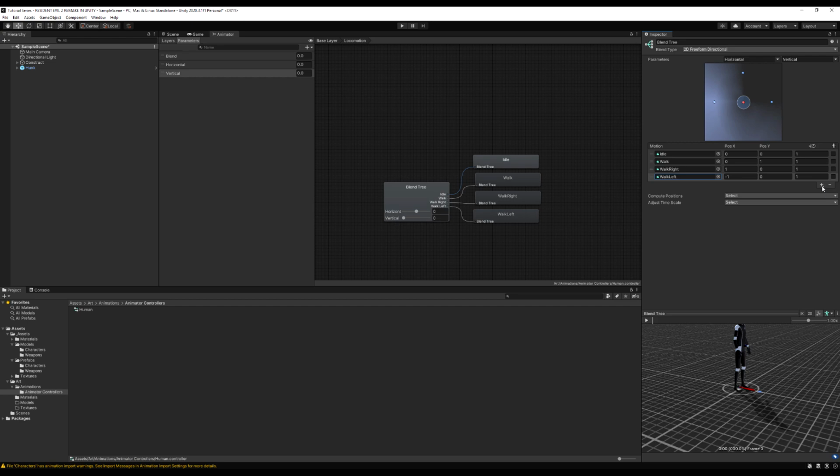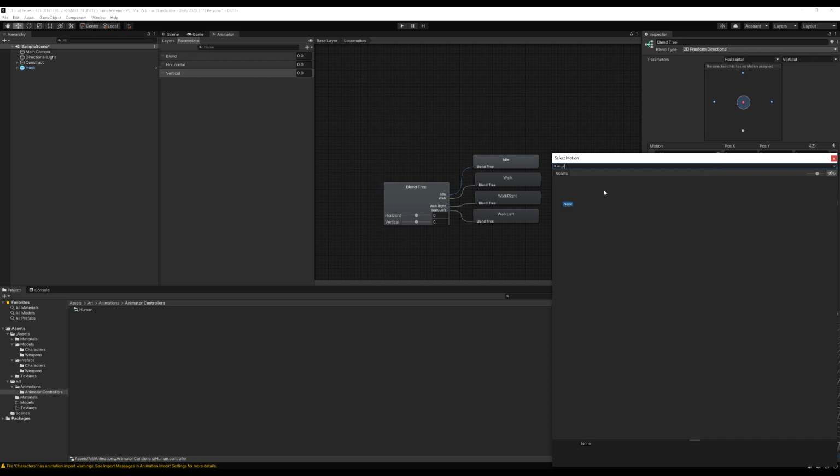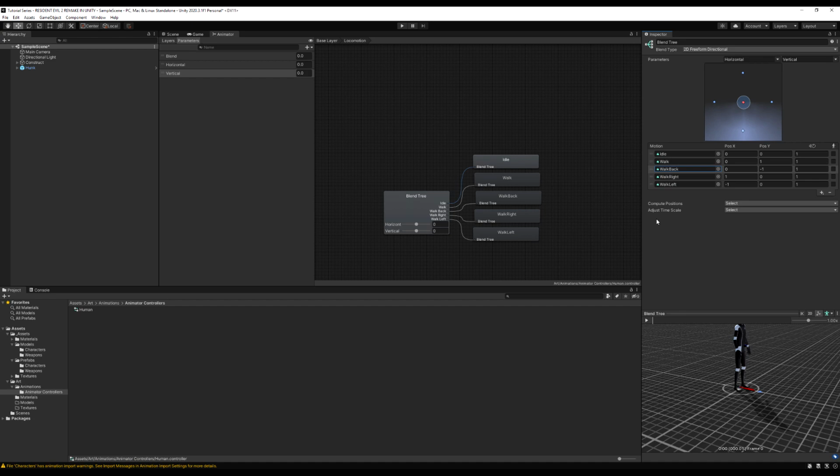So I'm going to add another one here. And I'm actually just going to drag this one up under walk, because we're going to make it 0 on the horizontal input, but -1 on the vertical input, and that will be walking backwards. I know this may be a little bit confusing at first if you haven't done this before, but essentially we're setting up walking directions for every possible direction of the joystick.